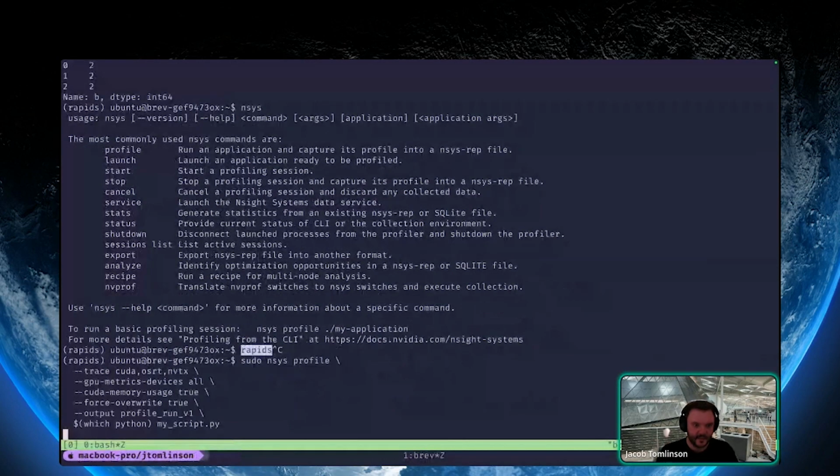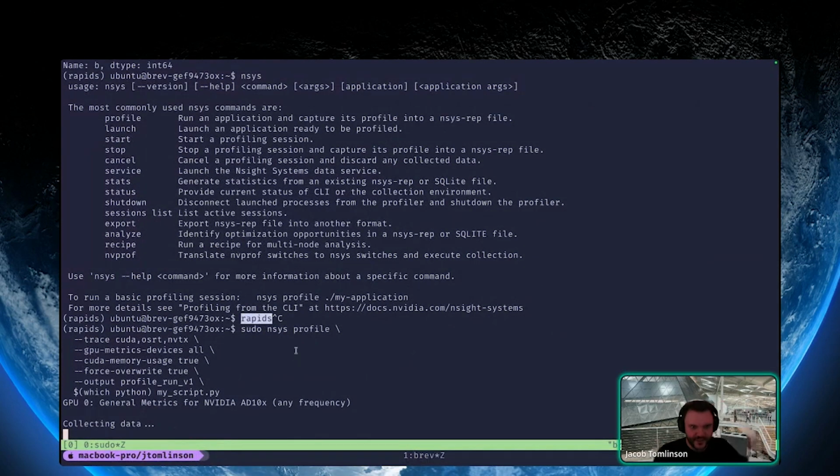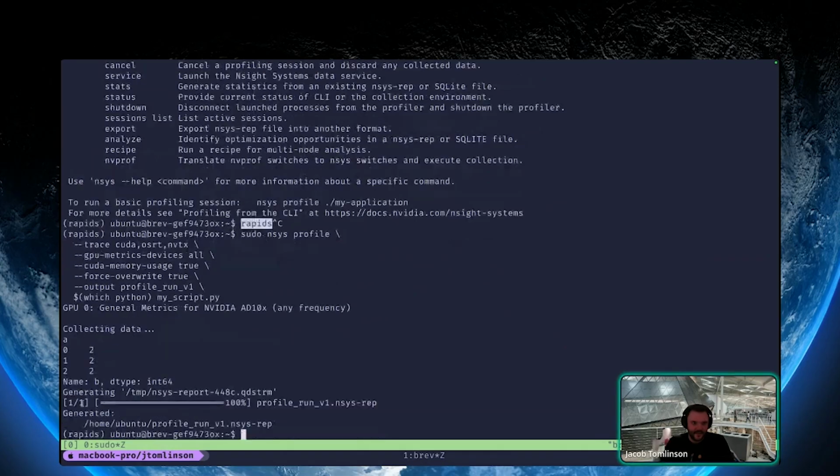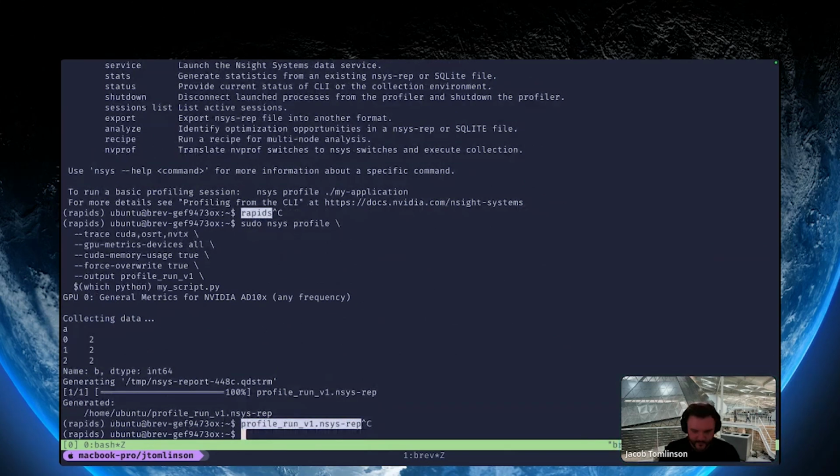Paste. Now, if I run this, we see a little bit of information from NSYS. It's going to call my script. We then print out the same data, and then it gets a big dump of information out from the GPU of what happened in that time, and then it prettifies that into this nice little report. So we get this profile run v1 nsys.rep file.